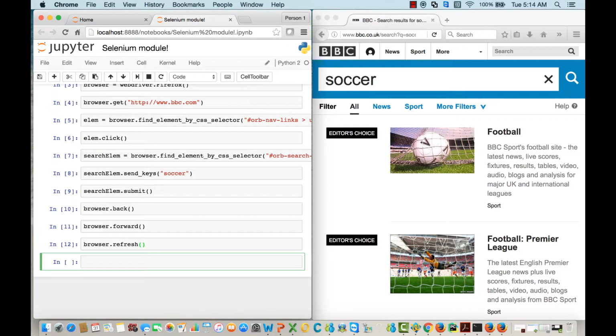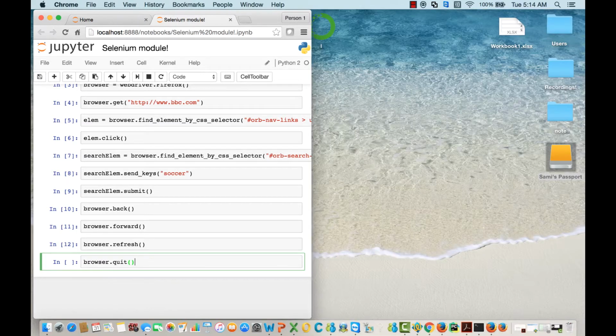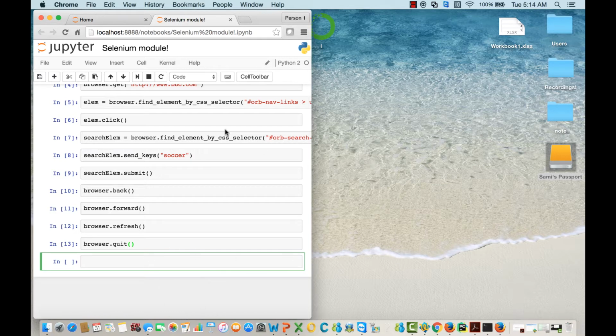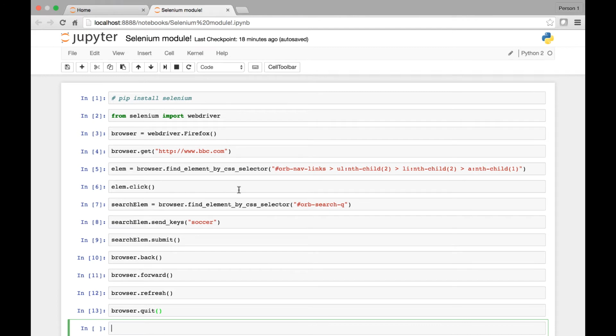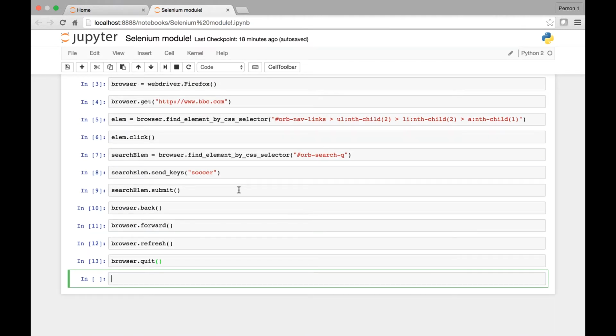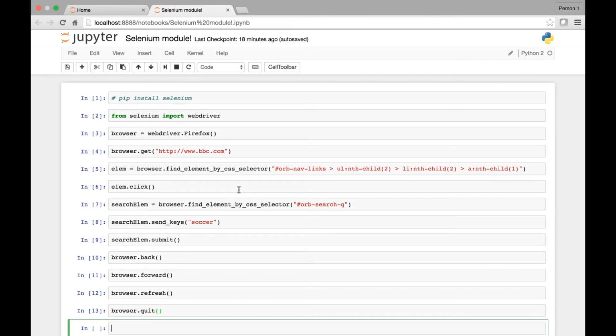And if you want to quit, you can simply use the quit method. So browser.quit, and this will close the Firefox window. Okay, browser.quit and run it. So that closes out the Firefox window completely. So these are some of the things that you can do with the Selenium module. You can use the Selenium module to interact with your web page. If you have to click on certain links or elements, or type in or log in to a certain web page, the Selenium module is the best way to do it.